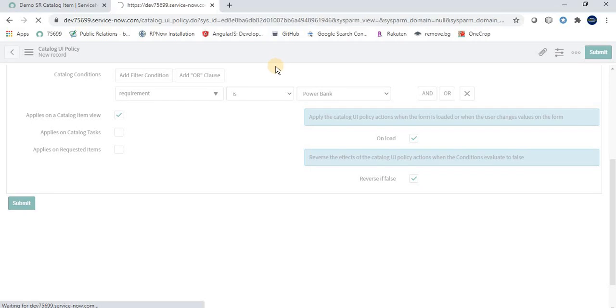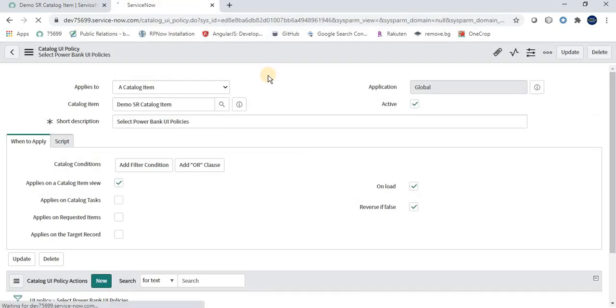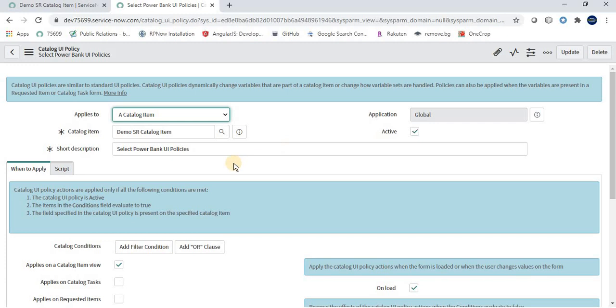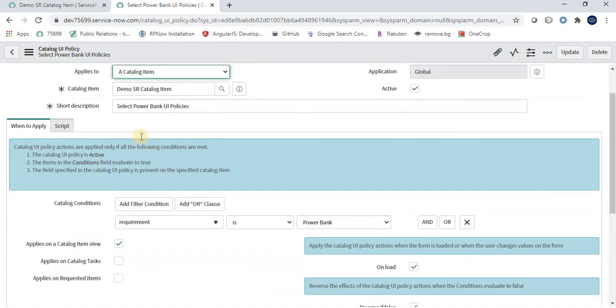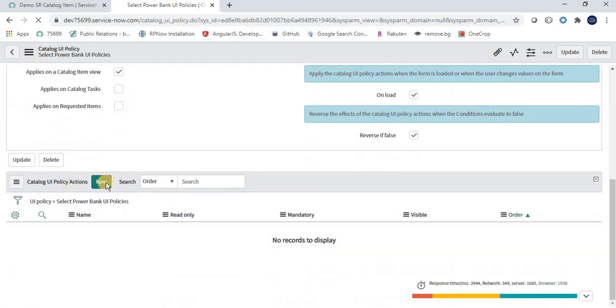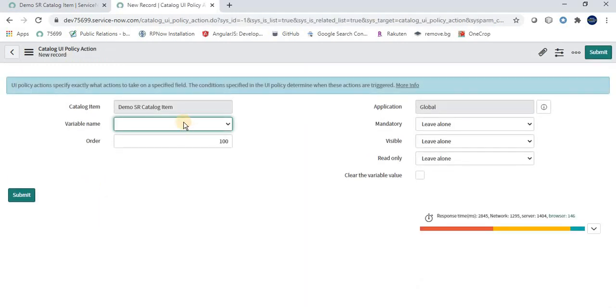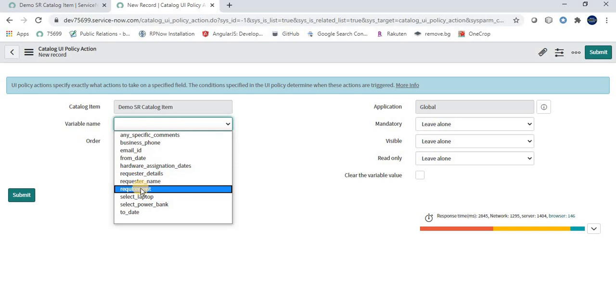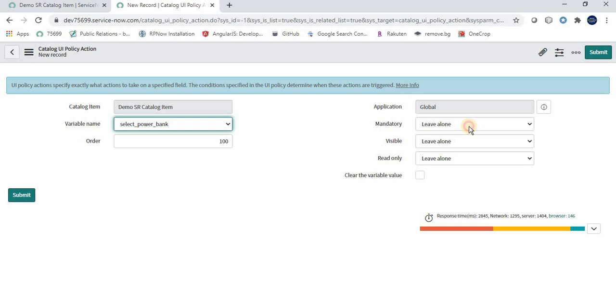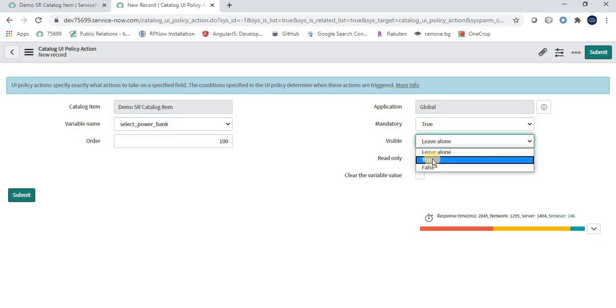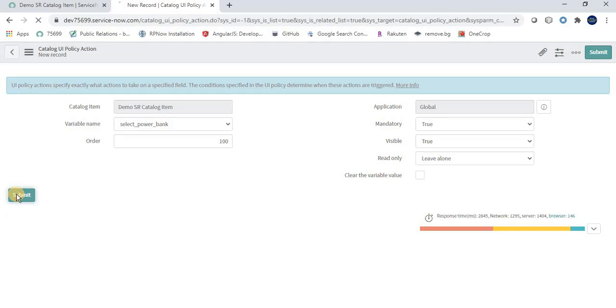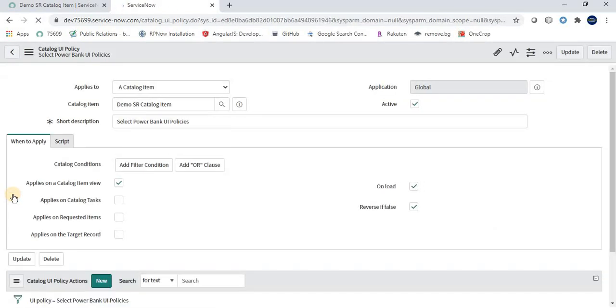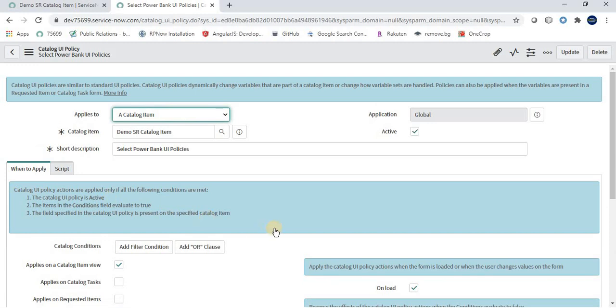The same process which I did earlier for the select laptop field, I am doing for the select power bank field. Just click on new to create a UI policy action over here. I am selecting a variable on the selection of that requirement field. The select power bank field should become mandatory and visible true. Okay, we are not talking about read only. So I am clicking on submit.